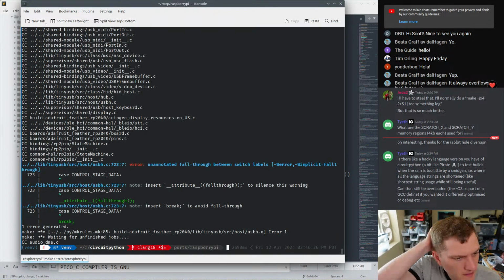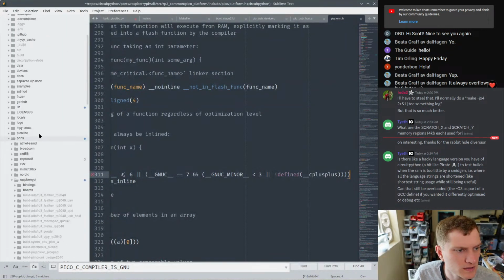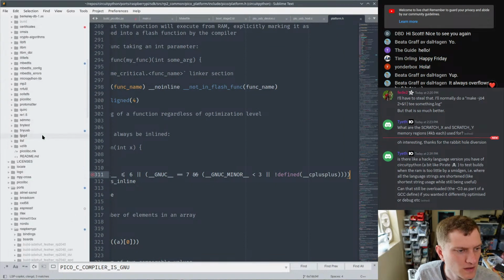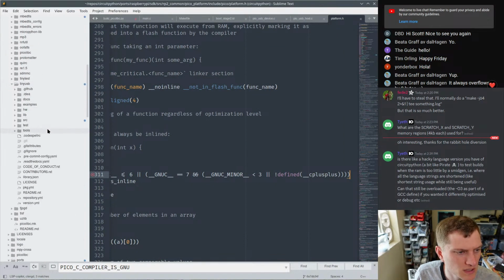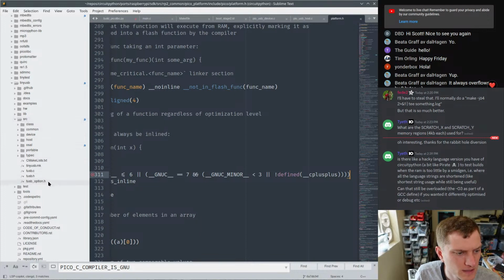override it. Okay, so this is a TinyUSB bug. And I remember finding this as well. There is a check, TinyUSB. Oh, what file is it in? I think there's a compiler.